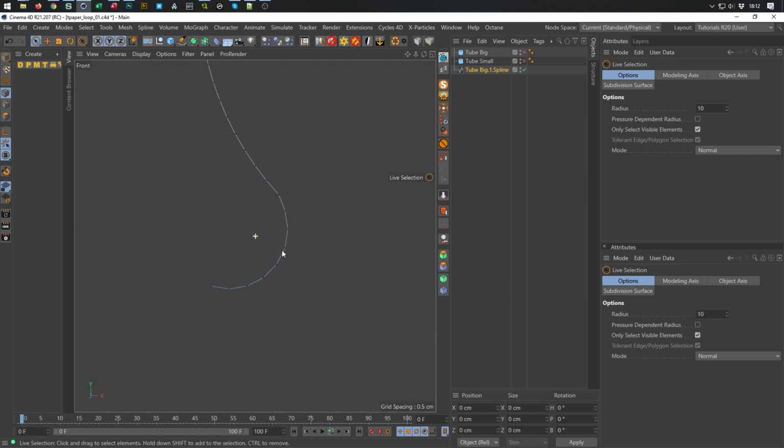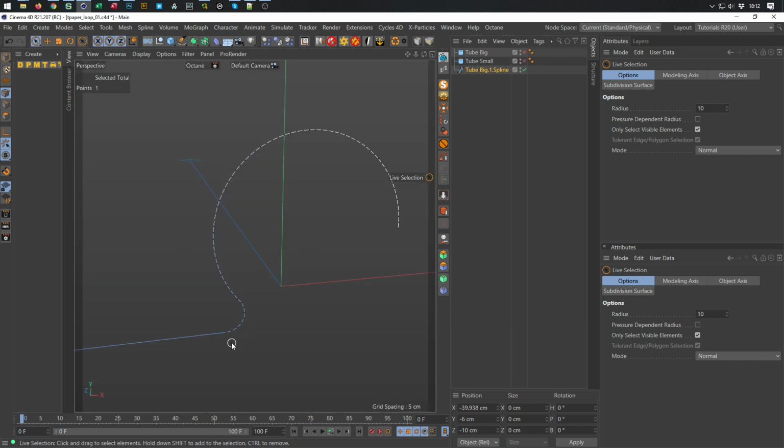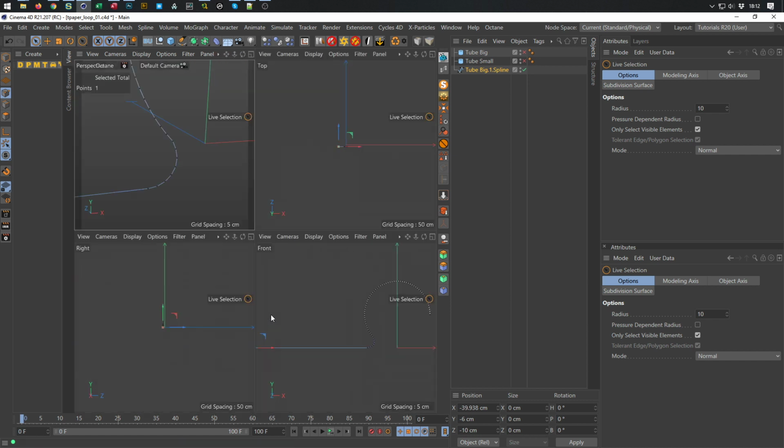Now I want the last point here at the same level as this point, so I go to this. Y is -6 here, okay, then I go to this one and -6 as well. Now I can nicely extend our spline here, because we need it a little longer. So okay, good, so far so good.